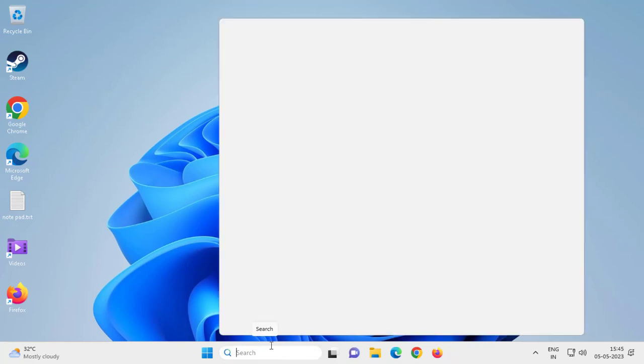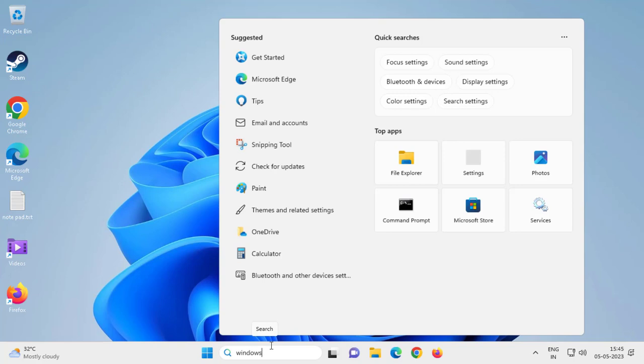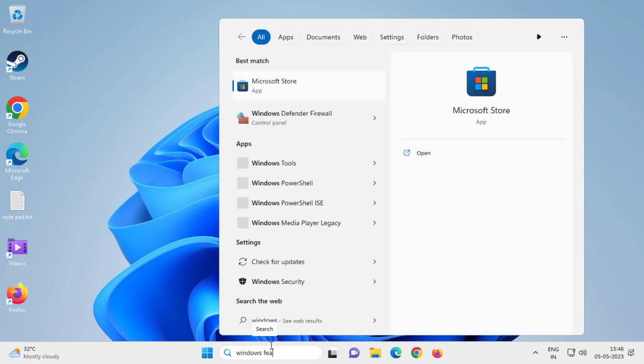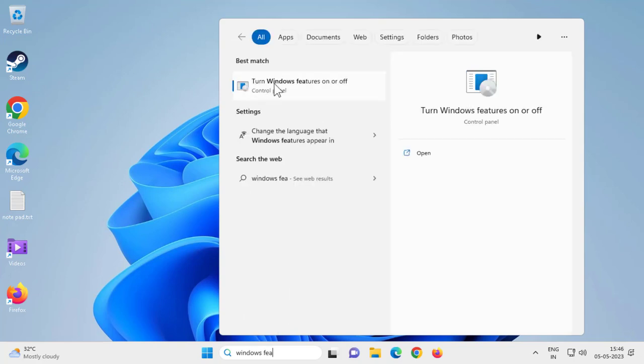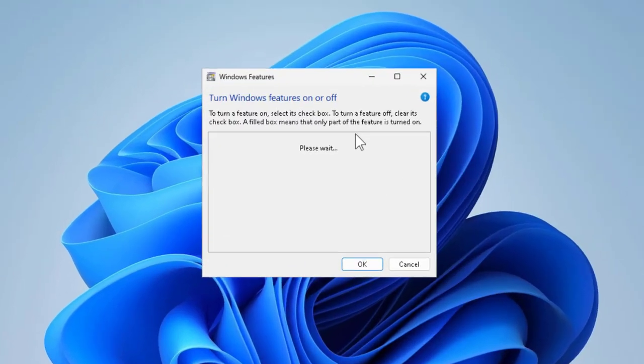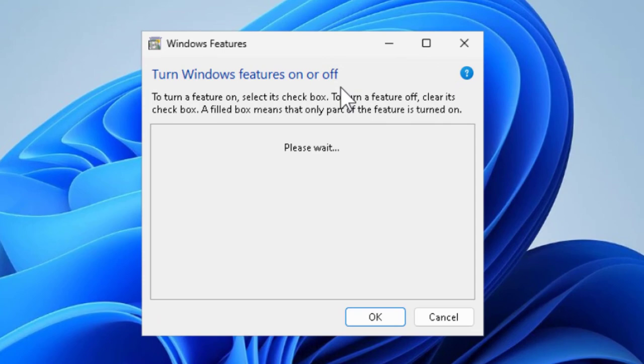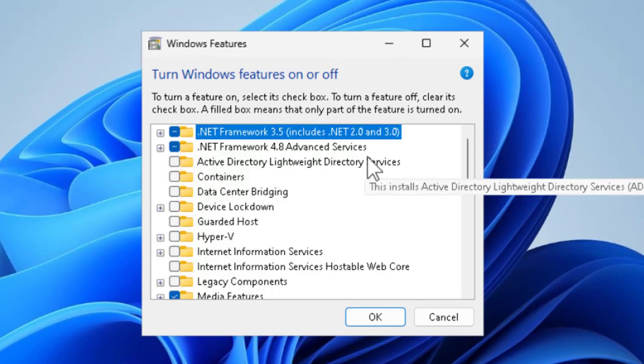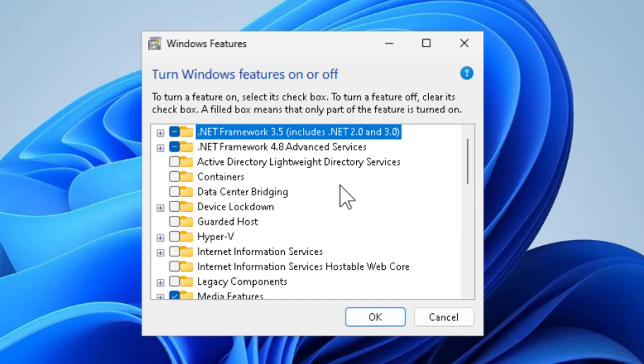Go to the search menu and type Windows Features. Here, Windows Features, turn on or off. Click on it to open, and please wait, guys. Now here you need to search for Microsoft Print to PDF.